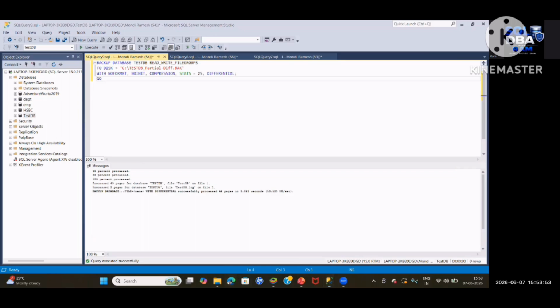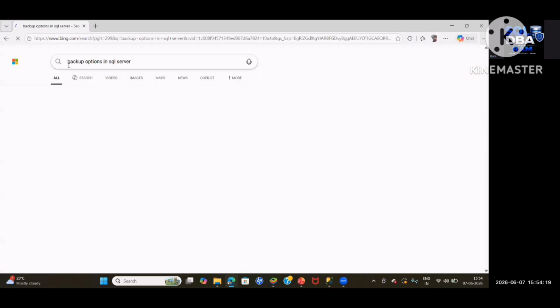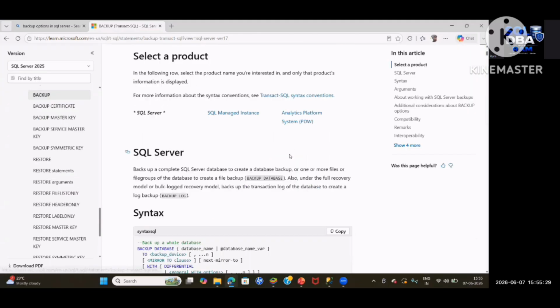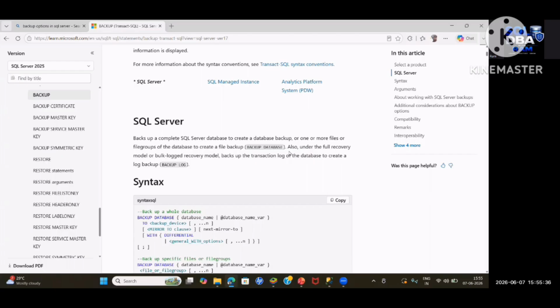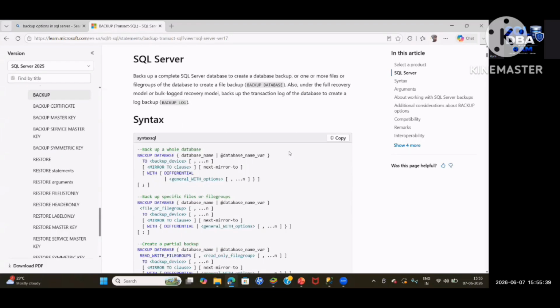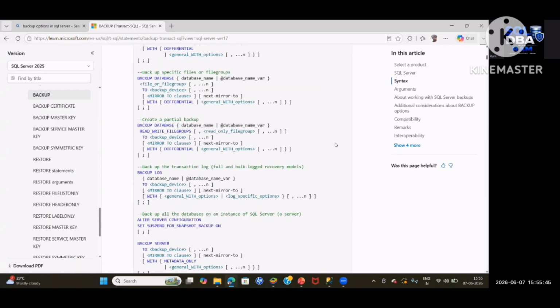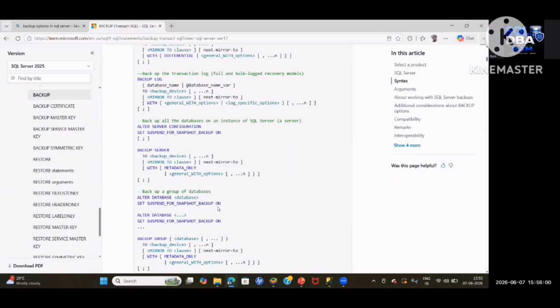Okay, here, let me search in Google for backup options in SQL Server. Go to this blog. Whenever you are taking a backup, there are a lot of commands and parameters available. Again, I am telling you, you don't need to remember all of them, but a couple of options are very important. I told you: COPY_ONLY, COMPRESSION, STATS, INIT, NOFORMAT.